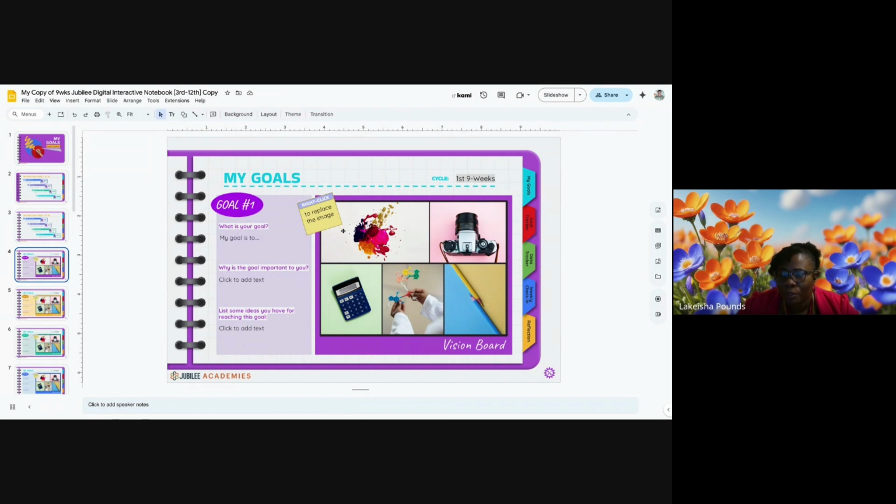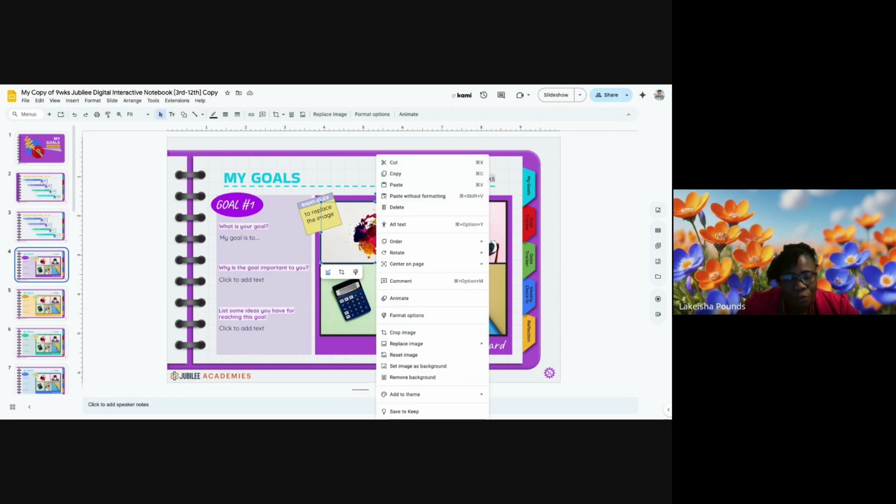Okay. Also, you'll see that it gives you instructions, or gives the students instructions, how to replace the images here, because this is their vision board. So they're able to replace these with images that they would like to see on their vision board. Okay. So to replace the image, they would simply right click on their Chromebooks. If you're doing this for yourself as a walkthrough, you would 2-finger click if you're on a MacBook.